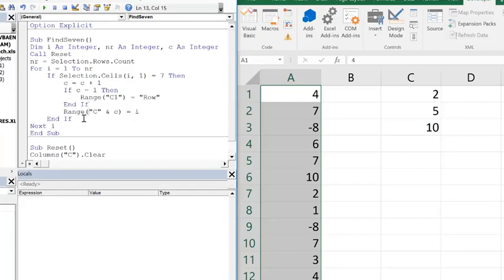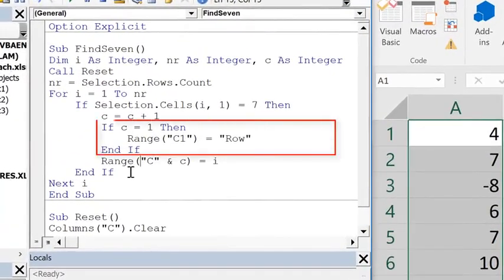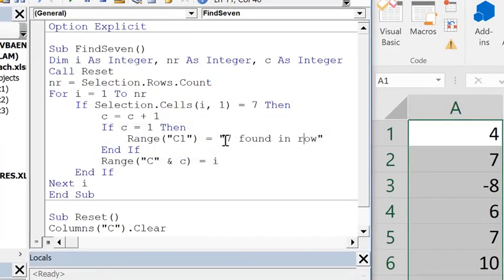Another thing, I just added these 3 lines here. If C equals 1, then range C1 equals "7 found in row:". So this is going to be in cell C1, 7 found in row, and I'll put a colon there. So that puts a kind of a title in column C. But now, instead of being C down here, I'm going to have to add 1. So we're shifting all the values down by 1.